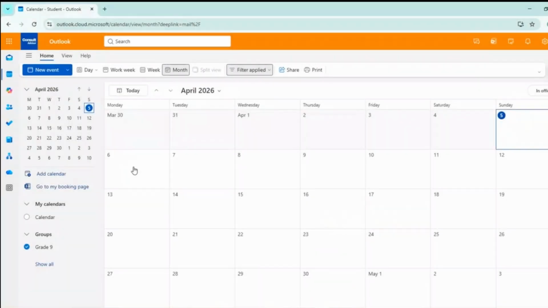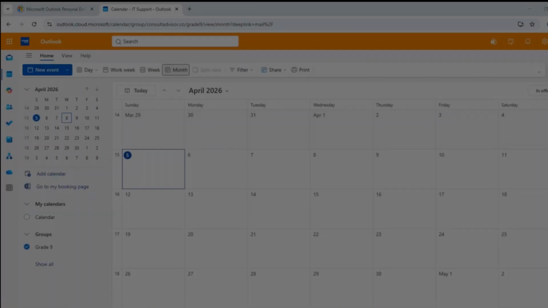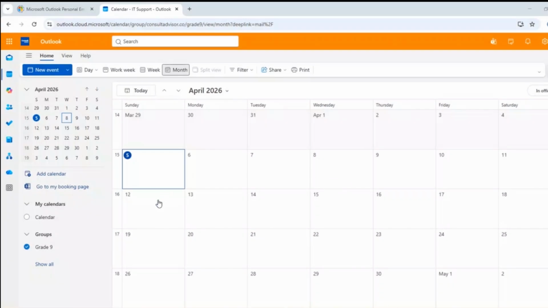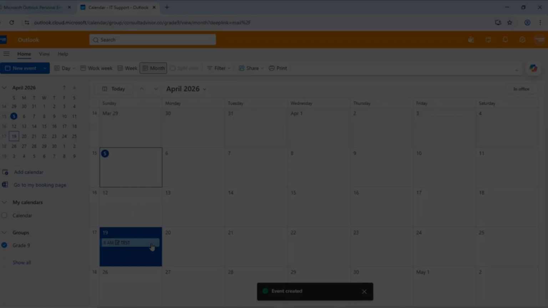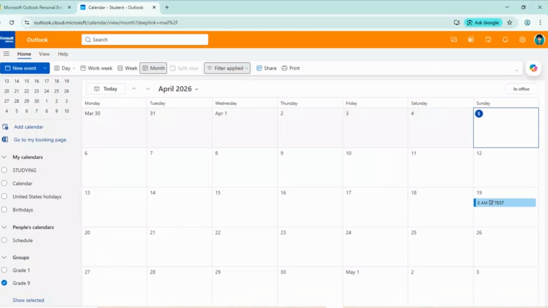Now let's see how this appears from the student's side. When the student opens Outlook and goes to the group section, the Grade 9 group is now available. Let's go back to the organizer's account and create an event in the group calendar, then check it in the student's account. Make sure to open the Grade 9 group calendar. Select a date and create an event. Once the details are ready, save the event. Now we can see that the event appears in the student's calendar as well.